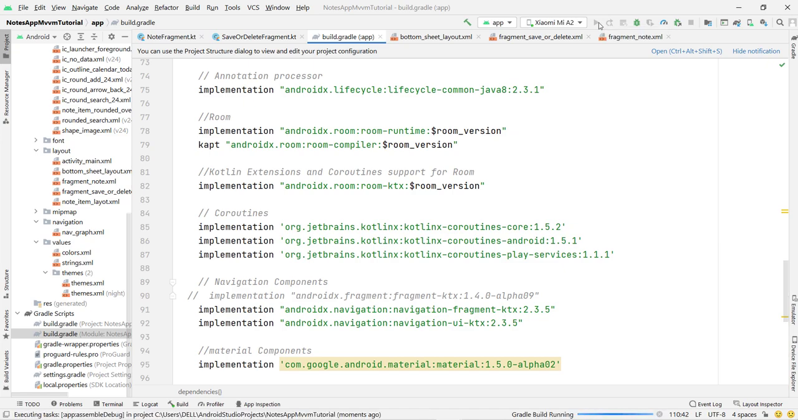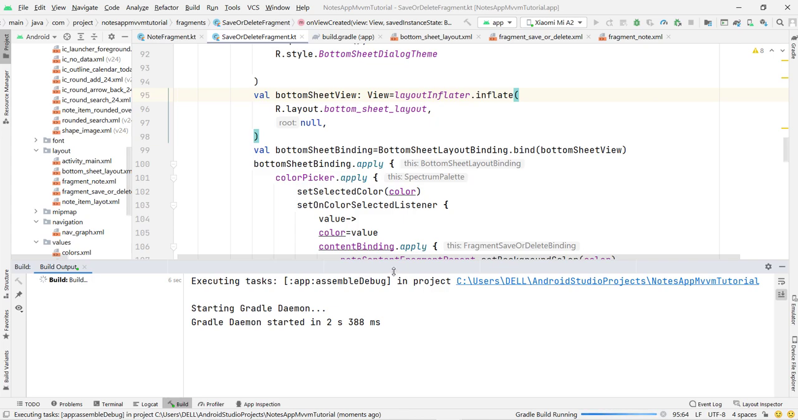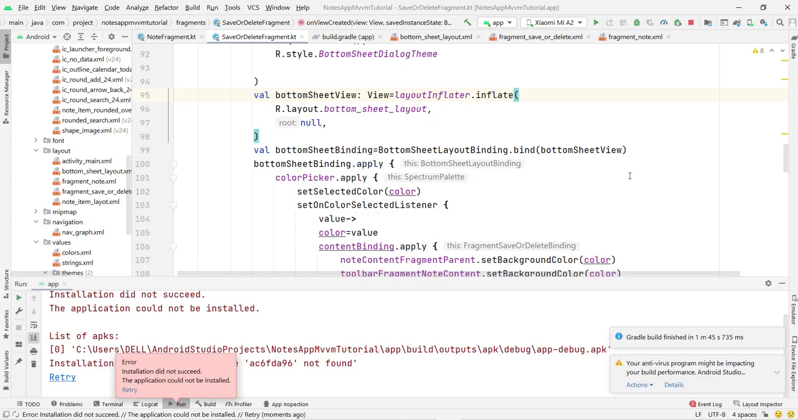So I press on run button and Gradle will start building. This is the first time we are going to check our app. So the build is successful, and it will install the application. Error, the application does not install, maybe due to my phone being disconnected. So I have to connect it again. Just wait a minute.